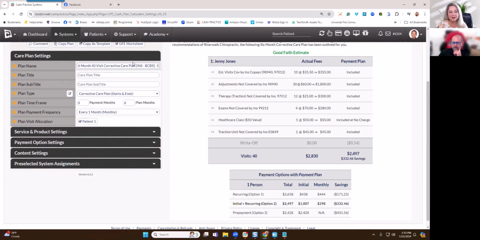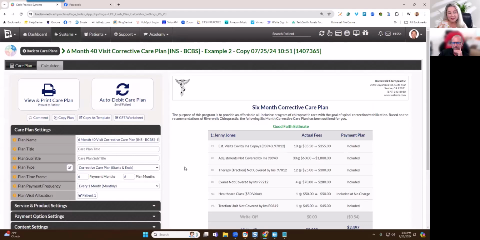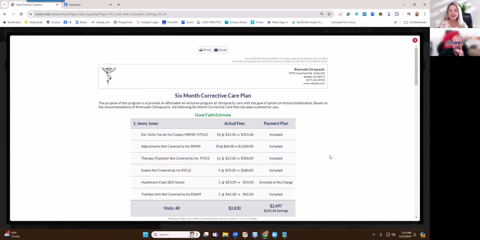So there's some additional settings on the left. I can continue to turn the knobs and dials and customize this further, but it is customized for this particular patient. Now at this point, I'm ready to go ahead and print off this care plan, and it's ready to now be presented to the patient when the financial conversation comes up about care.